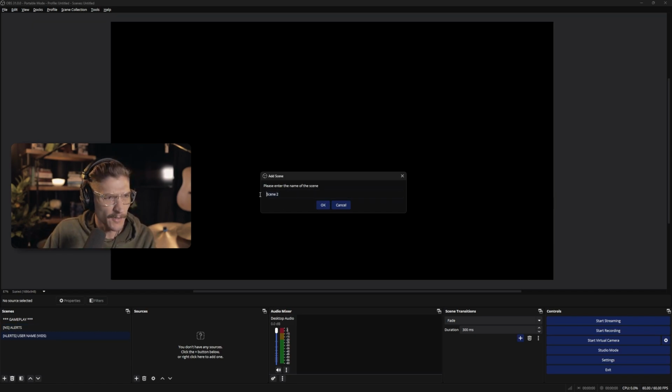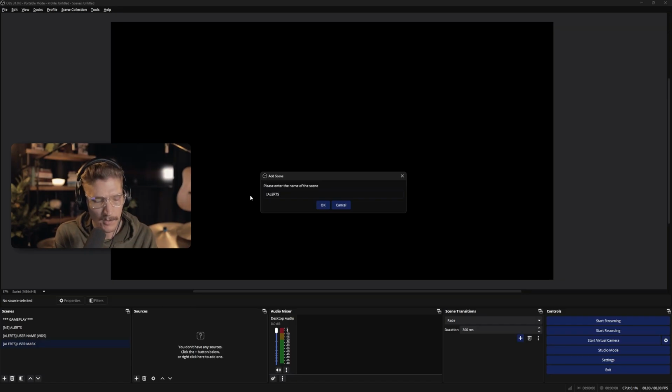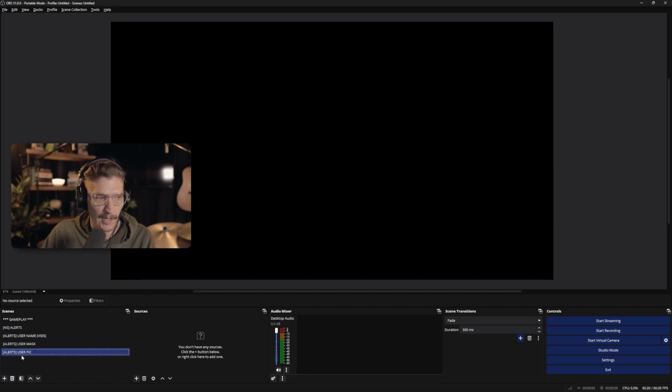And then we'll add another one. In brackets, I'm putting alerts for these. These are nested scenes within the alerts nested scene. This one's called user mask. This is where the actual text is gonna go because we're using that text as the mask for the username. Hope this doesn't get too complicated. This one's also going to be an alerts nested scene, and it's gonna be called user pic. This is where we're gonna put the profile pic of the user.